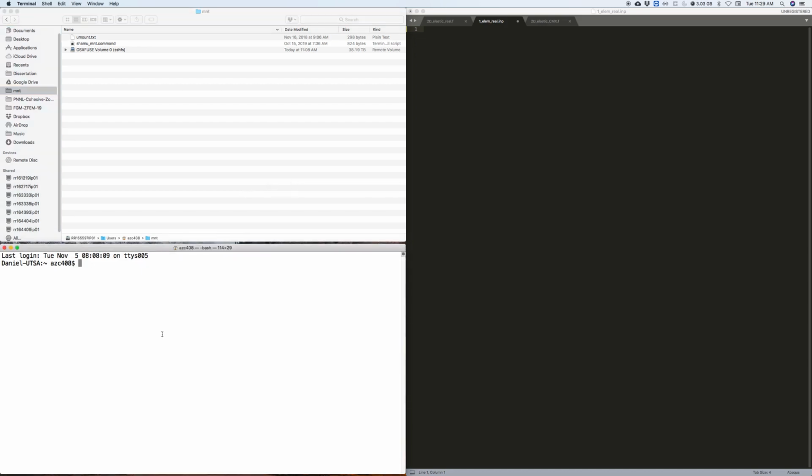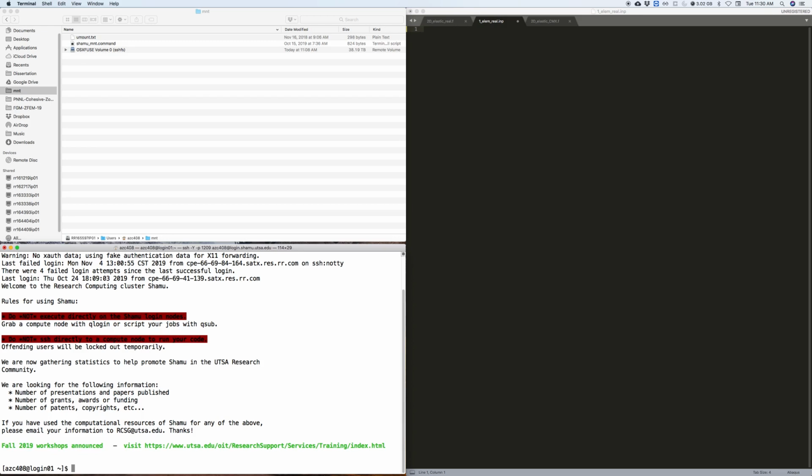The first thing that I'm going to do is, here in my terminal, log in to Shamu, which is the supercomputer that we have here at UTSA. I log in with my username, AZC408, type my password, and then we are in Shamu.